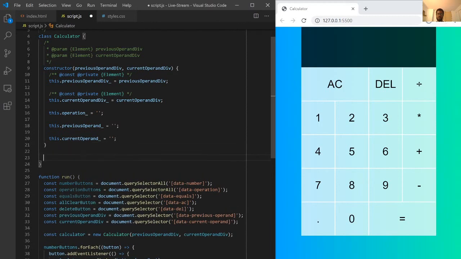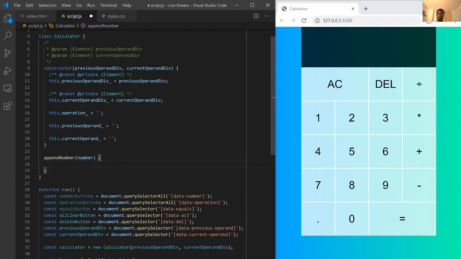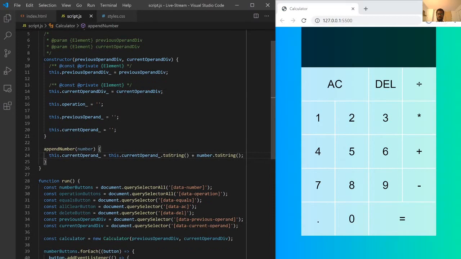We haven't created this appendNumber function yet, but let's do that now. So appendNumber takes one argument, which is the number to append. And we're basically going to say, hey, this.currentOperand equals this.currentOperand, make sure it's a string, plus number.toString. Okay, so that kind of just appends that number there.